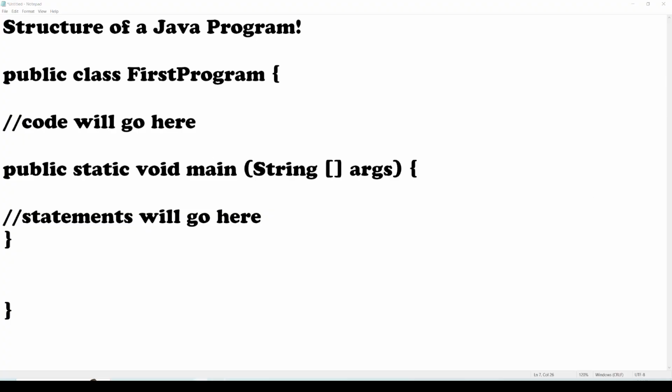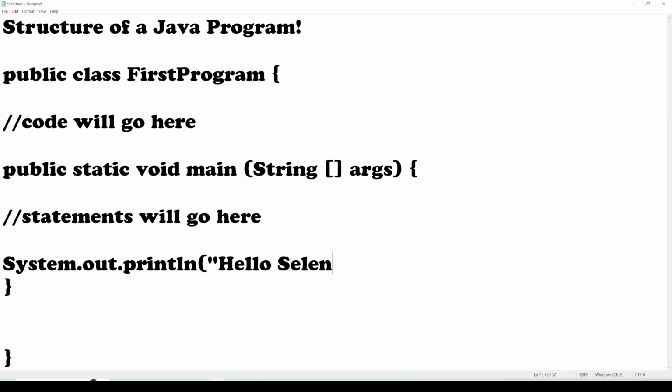So inside the main method, we write statements. So basically the statements are the instructions Java executes line by line. So every statement must end with a semicolon. So like System.out.println, and then here we will add a message that is Hello Selenium tester. Okay, so this is the statement. Okay, and then it ends with a semicolon here. So execution flow will be from top to bottom, line by line.